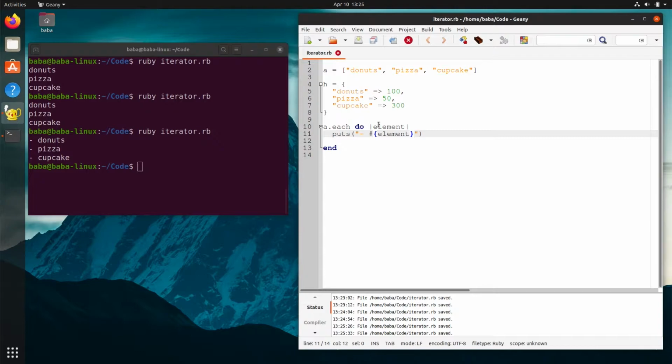So you can probably figure out that what is happening here is that this line is being called multiple times, actually 3 times, and each time the value in the element variable is different, and it's actually the elements inside a. So that's exactly what's happening.